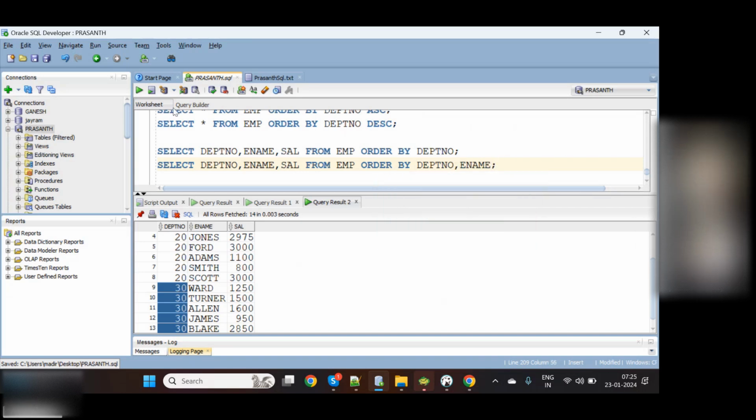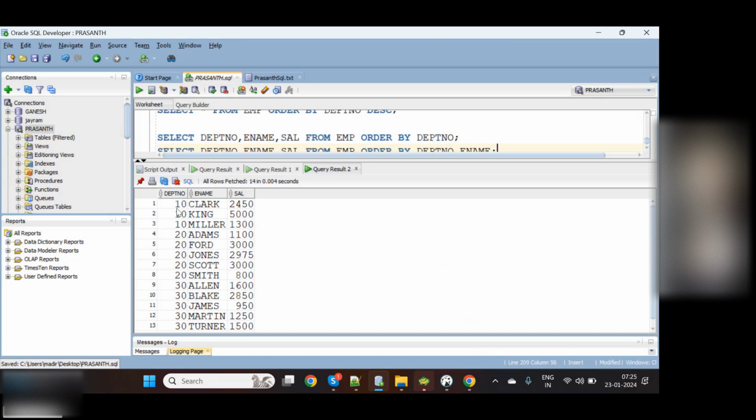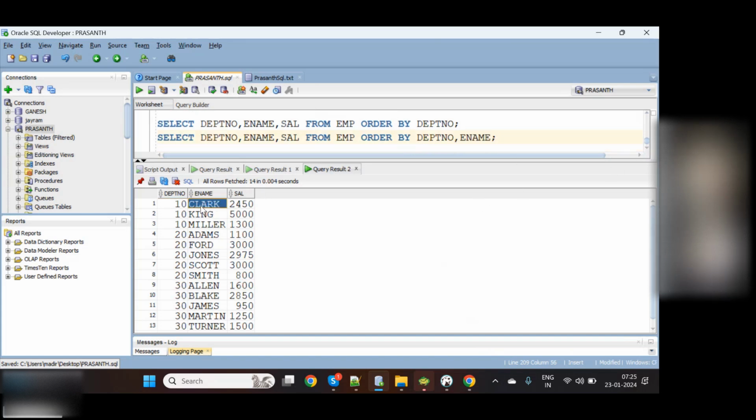So what happens, you see? In the 10th department, it is in ABCD order, alphabetically it is sorting. Alphabetically it is ordering by, see, again A, B, C, then K, M. This is the alphabetic order. Now again 20, again from A to Z. In 30, A to Z. Got it?